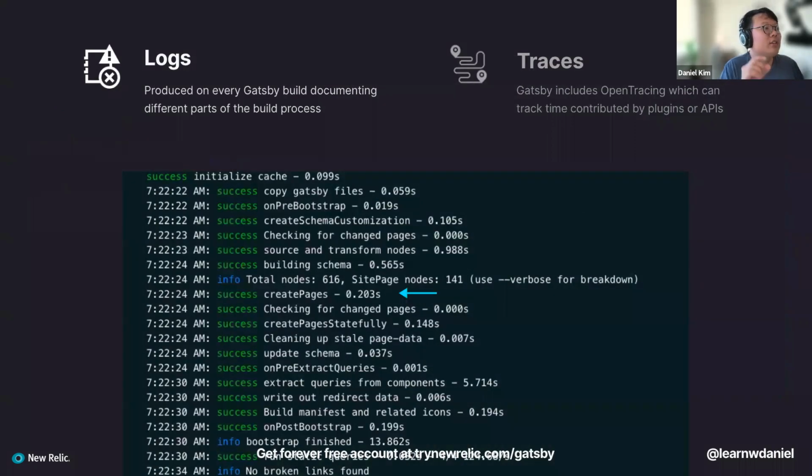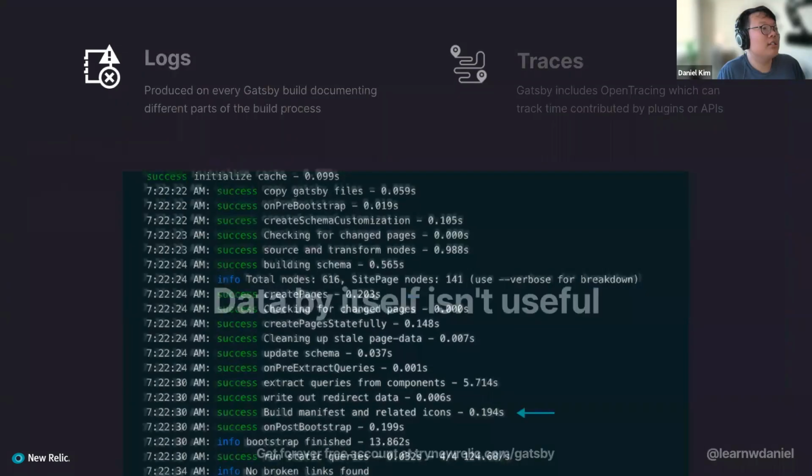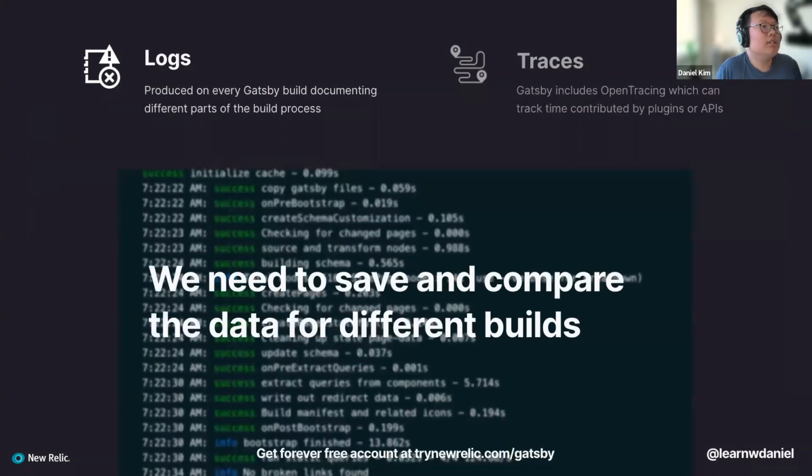However, these individual data points are super, super useful when you collect them and you save them. So when you save and compare data from different builds, things get a little bit more interesting.